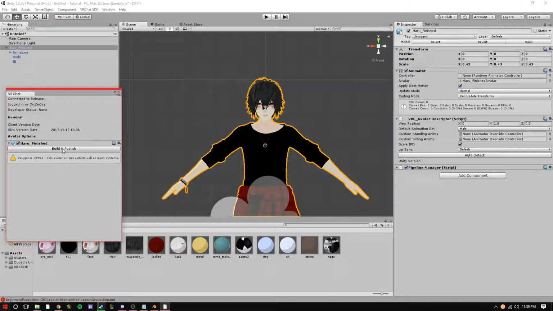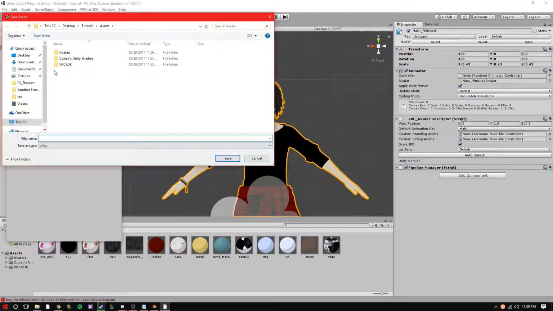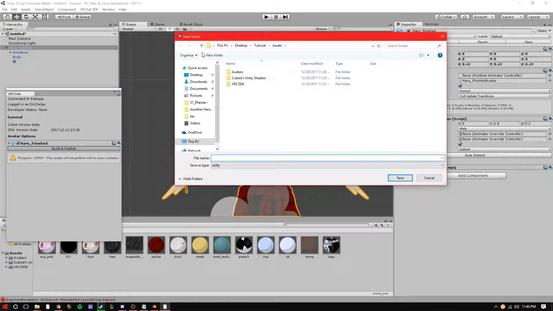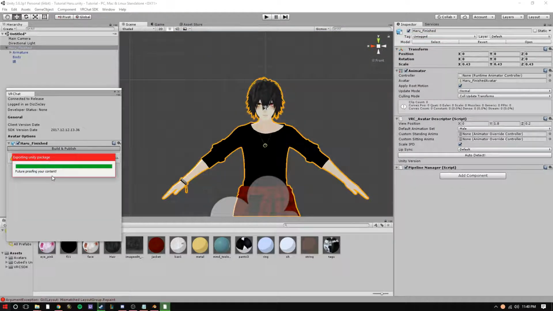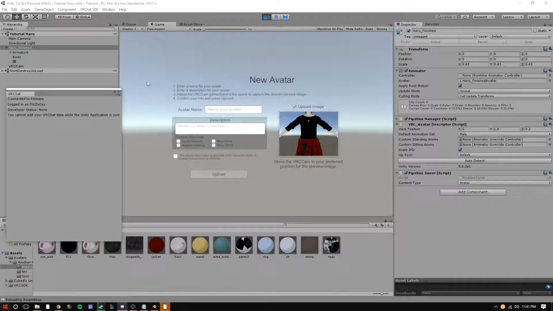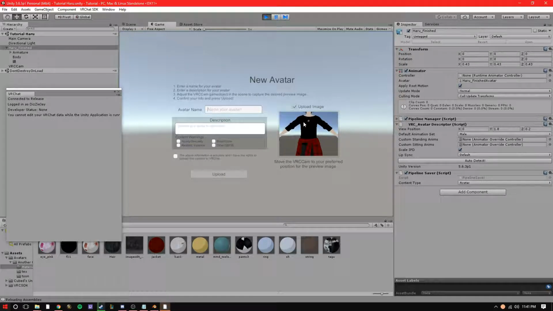So over here, you're going to hit build and publish. It sounds so funny because I can hear myself slightly delayed. Anyway, what this is, you're saving the scene. You just name it whatever. I'm not very organized when it comes to Unity and all this stuff, so I'm just going to put tutorial Haru and hit save. Then it's going to start doing this future proofing. It might take you a bit, but once it's done uploading, future proofing, all that stuff, it's going to head over to here. So now you want to name the avatar.